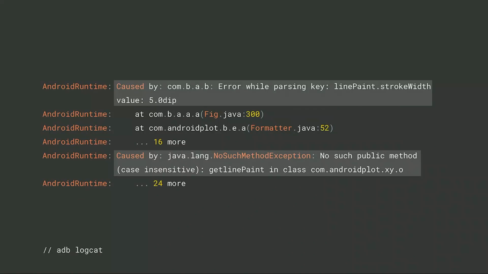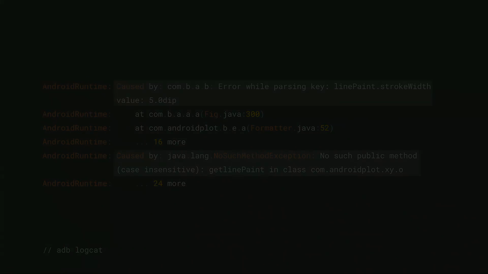We now see a different exception. Again, it's not really clear what this is trying to tell me, but I have an exception I can look for. So this says error while parsing key line paint.stroke_width. OK. Why does this happen? How do we find out? We look at the code.